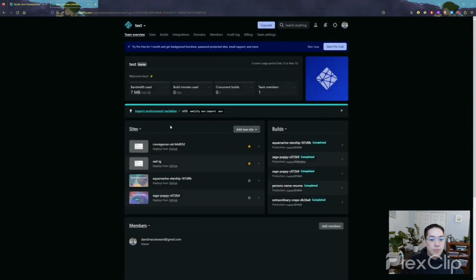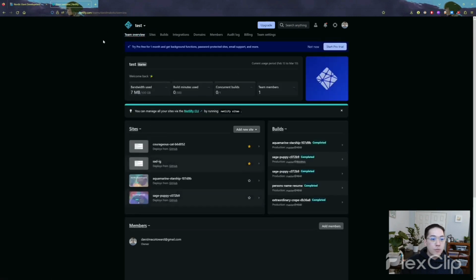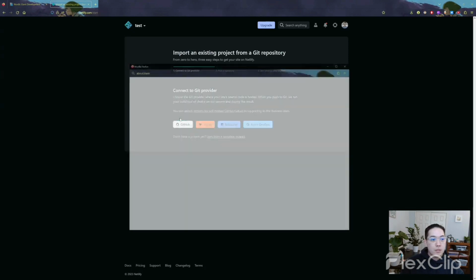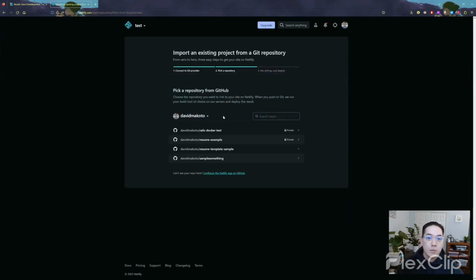So it's free. Definitely sign up. Great for static web pages. So once you sign up, you can go to the dashboard, and you can either go to the Sites tab, hit Add New Site, or you can go to Team Overview, Add New Site. We're going to import an existing project, and we're going to hit this GitHub button, which is going to make it really easy to not only upload our code, but also to maintain it.